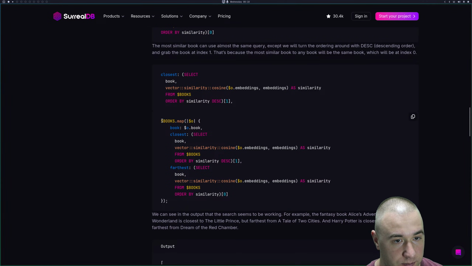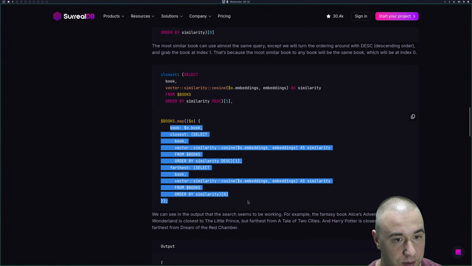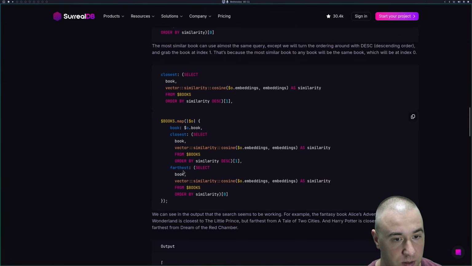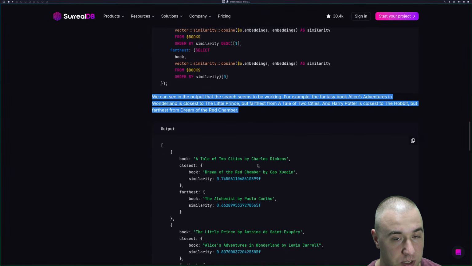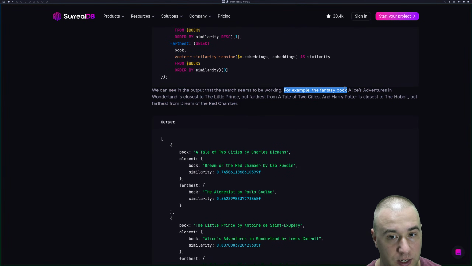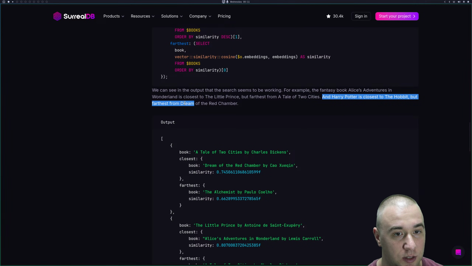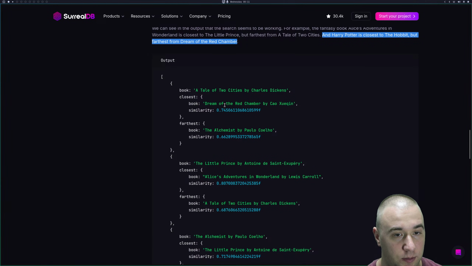Okay, so this is basically the whole query. Closest, furthest. And we can see the output seems to be working. For example, the fantasy book Alice's Adventures in Wonderland is closest to The Little Prince, but farthest from A Tale of Two Cities. And Harry Potter is closest to The Hobbit, but farthest from Dream of the Red Chamber.